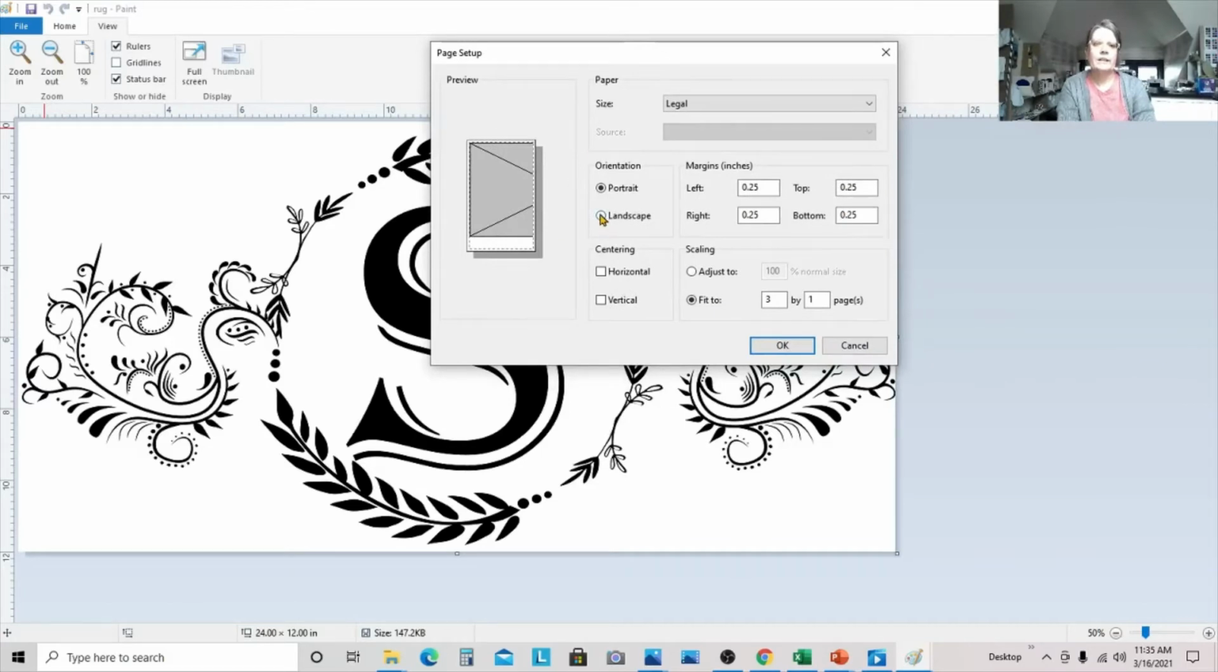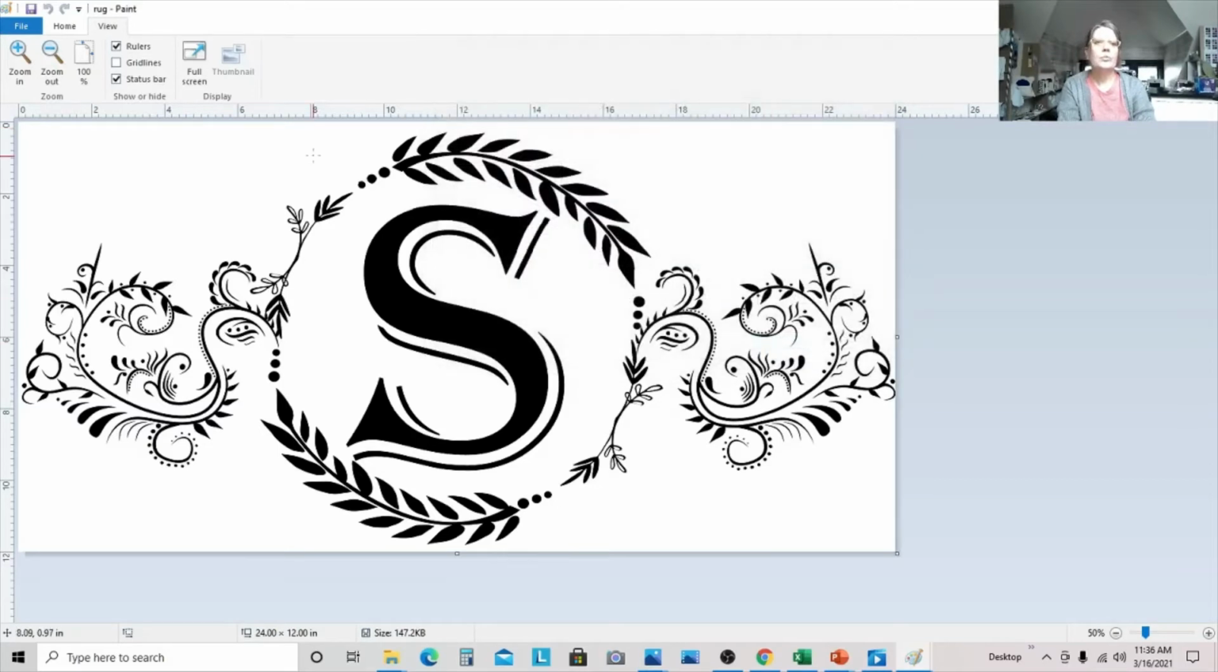If we want to print it in landscape mode, click the adjust to button again, and it automatically knows, come back down to the fit to, and it knows that you're going to need 4 pieces of paper. I hope this kind of makes sense. So let's go and look at the print preview so that you can kind of see what this all means. I'm going to keep it here in landscape mode, and I'm going to click OK so that we can see a print preview.